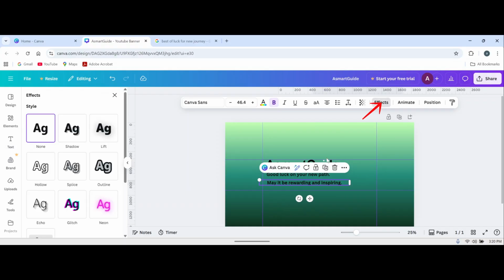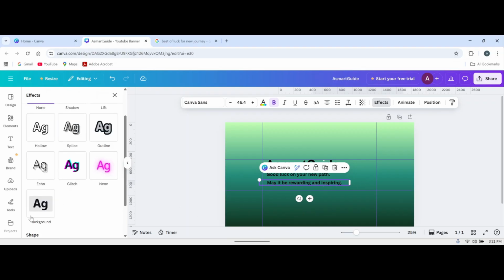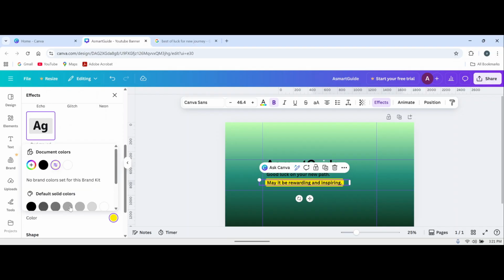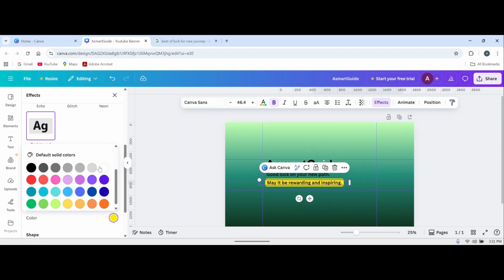Now I give effect for only this line, and you can see here effects and click here, and it's totally up to you. If you want to give any effect then you can, otherwise you can take simple. And here you can see I give just background color and click here, and now scroll down and here you can see color and click here, and you can pick any color from this, and like I click here like this, and you can pick anyone from this. It's totally up to you which one you like more.